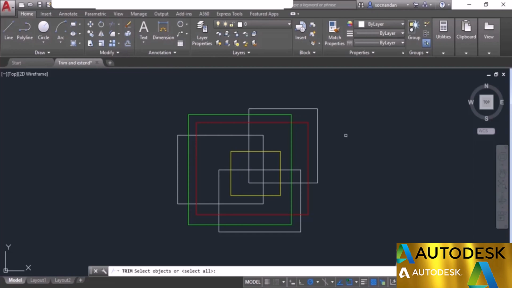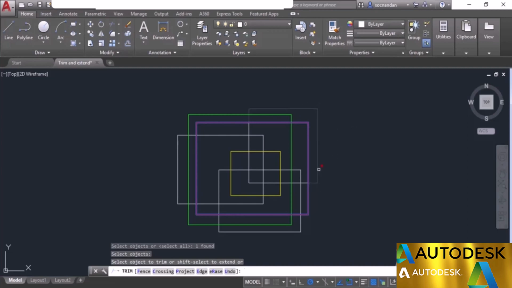So let's assume that we want to trim our objects only with respect to this red boundary. So I'll select this red object and now press enter. Now, when you click on the objects, it will only be trimmed up to the red boundary. So here we have this white rectangle. So let's now click on this portion here. And now you'll notice that the complete portion which is outside this red rectangle will be removed. Similarly, if you click on this one, the complete portion which is outside this rectangle is removed.